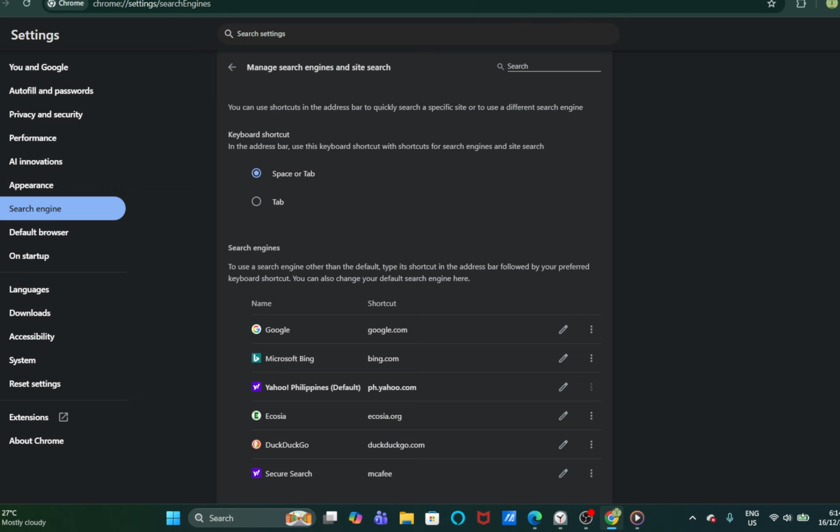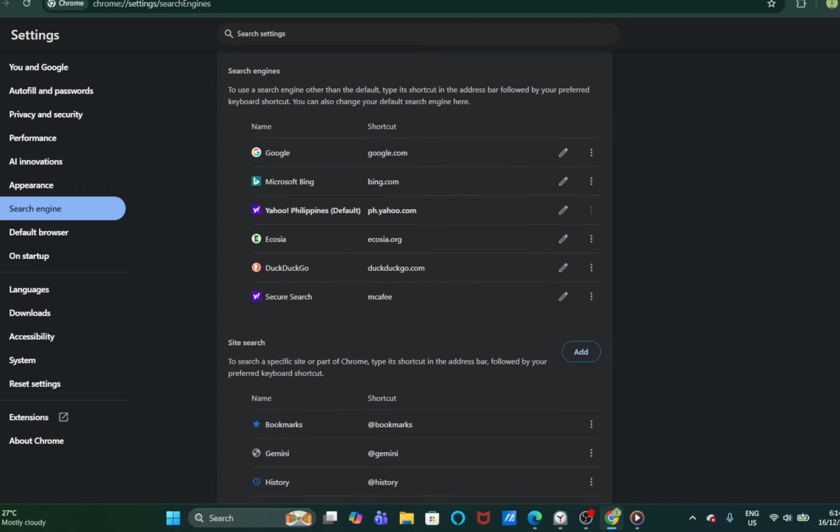This page lists all search engines Chrome knows about, and it's where you can change the default and clean up entries you don't want. First, change your default search engine. In the default search engine section, locate the provider you want to use, such as Google or another trusted option you prefer. Click the three dots to the right of that provider and choose Make Default. You'll see the default label update immediately, confirming the switch.